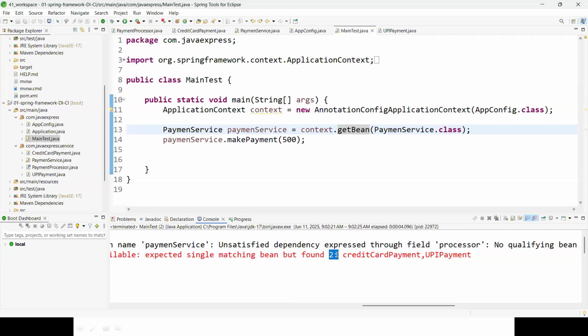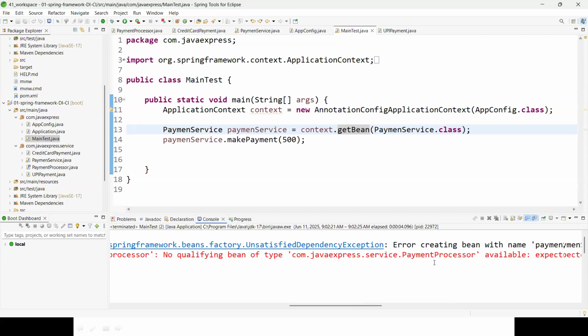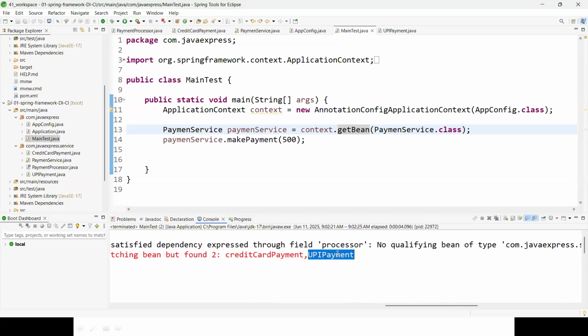Are you able to see now? What are the variable names? See guys, the variable names are observed here clearly: UPI payment, credit card payment. It references by type, it is specifying.